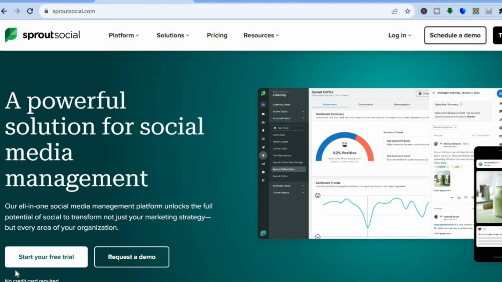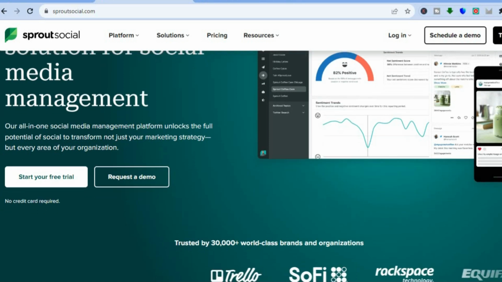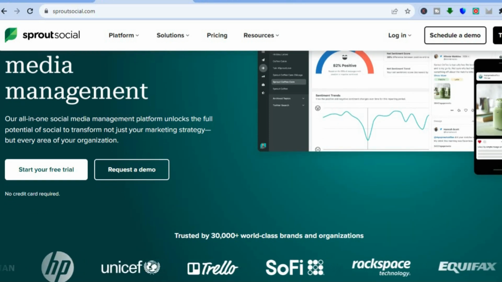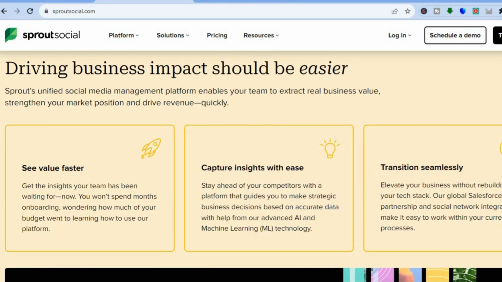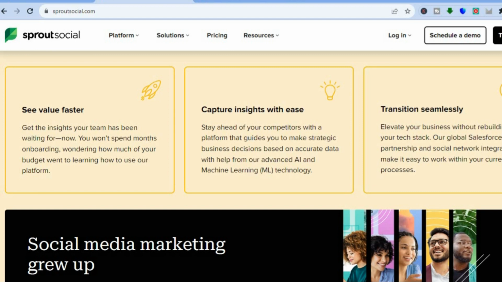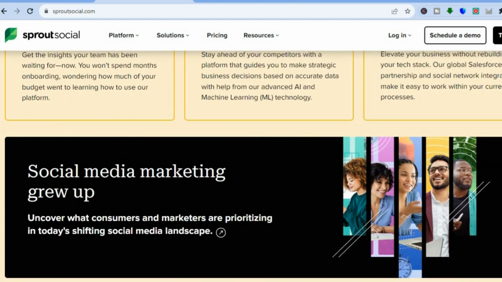What is Sprout Social, you may ask? Well, it is a cloud-based social media management platform. It is perfect for solopreneurs like myself or businesses of all sizes. Some advantages that you will get by using this platform is you will be able to monitor all of your social media platforms on one dashboard. So you can connect your Instagram, Twitter, all social media platforms that you use.